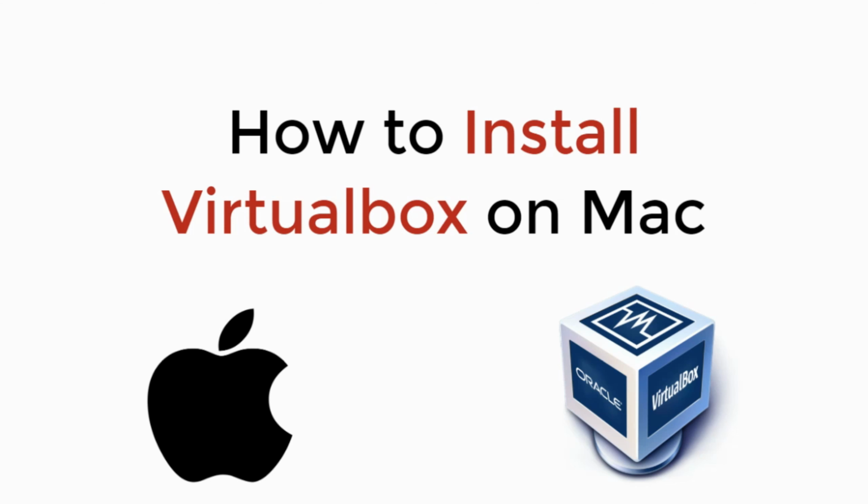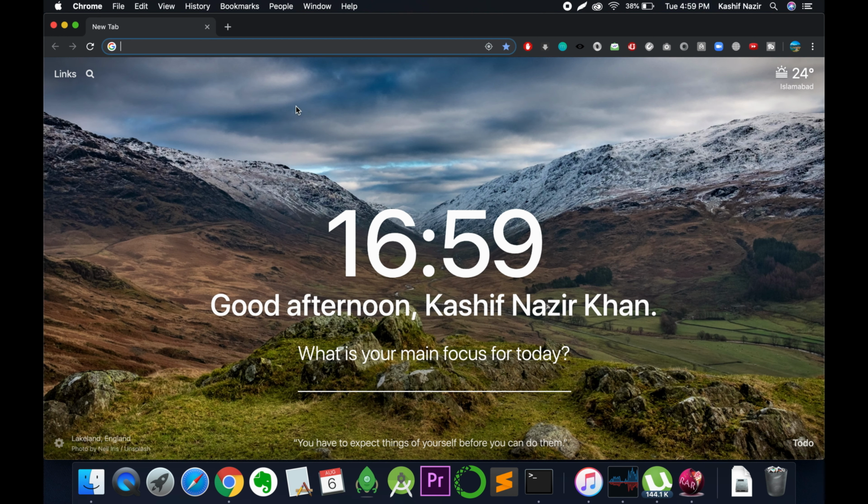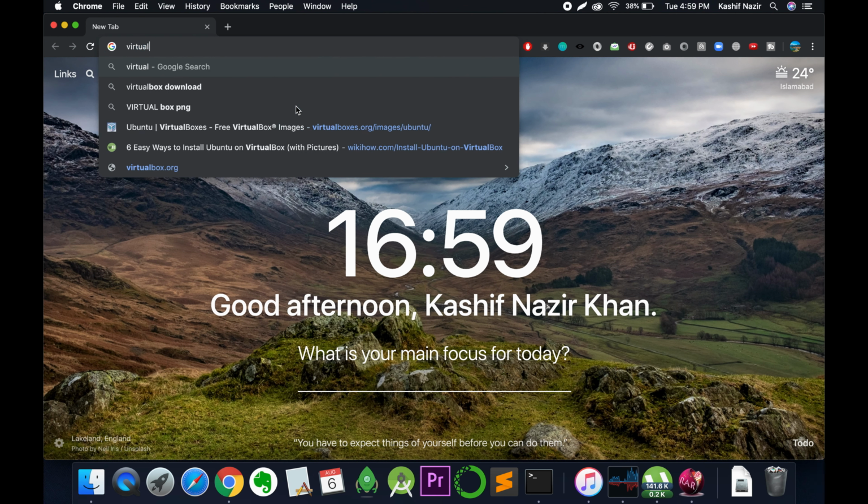In this video, we will learn how to install VirtualBox on Mac. So let's begin. VirtualBox on Mac OS or MacBook Pro, MacBook Air, any other MacBook, just go and open your browser and here search for VirtualBox download.